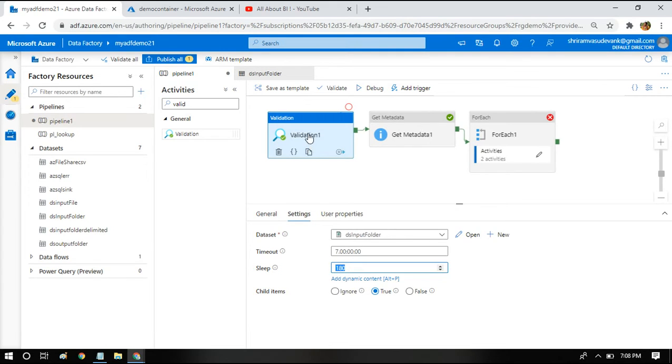Okay, so I have first validated, there is no file in the folder. I have made the validation activity sleep for 3 minutes. After checking for 3 minutes, if the folder still has no records, I can make the whole pipeline fail. So that is dependent on this timeout activity.